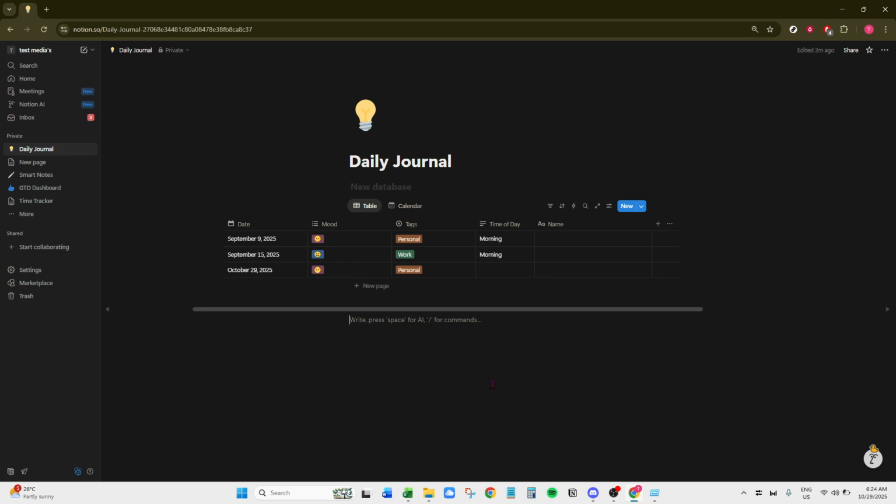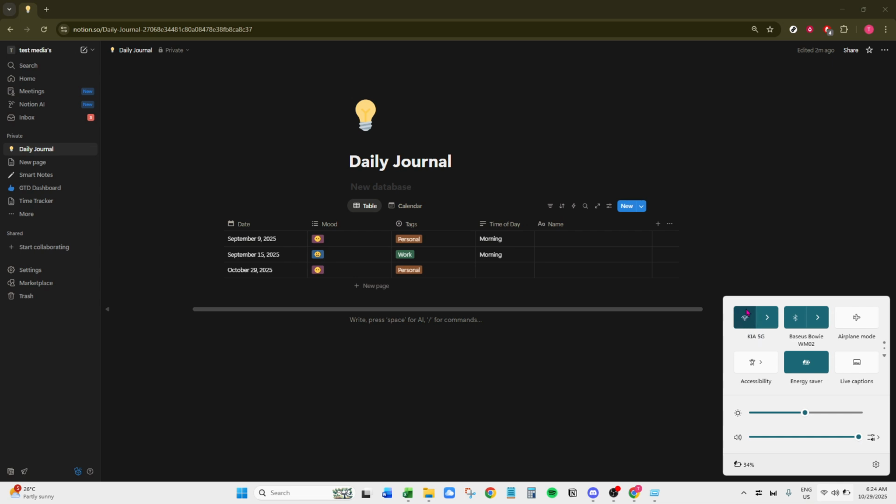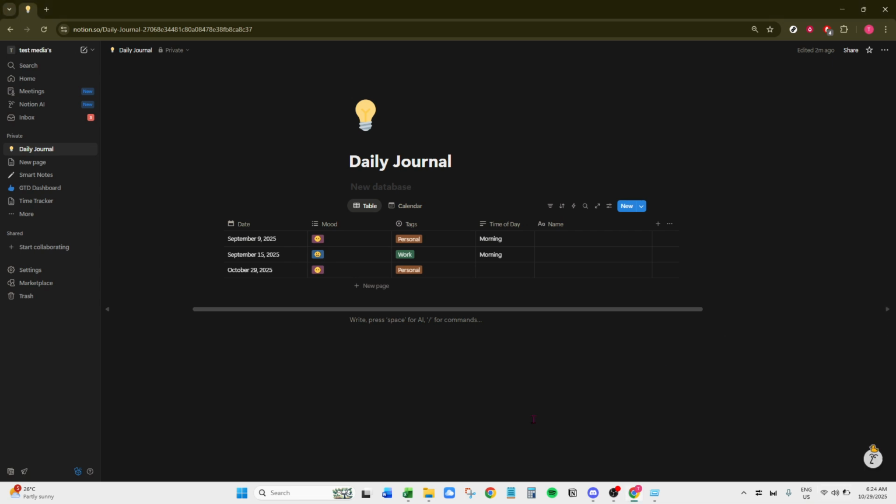Next, ensure your internet connection is stable. Notion, being an online-based application, needs a reliable network to function correctly. Check if your Wi-Fi or Ethernet cable is connected properly. If you are using a VPN, ensure it's not blocking or slowing down your connection to Notion servers. Sometimes simply turning the VPN off can make a difference. Try accessing a few websites to confirm your network stability before restarting Notion.